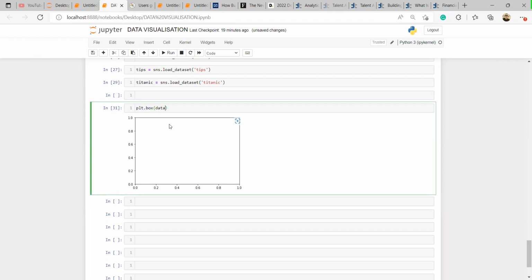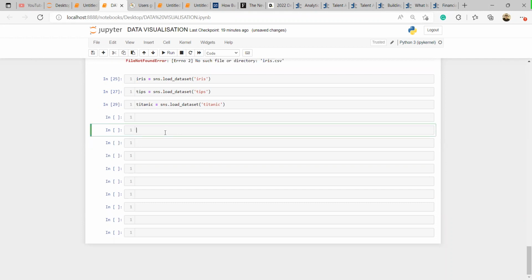I'm trying to see which one will be easy for us to use. Now you must have certain variables that you want to plot. Okay, let's look at it this way.